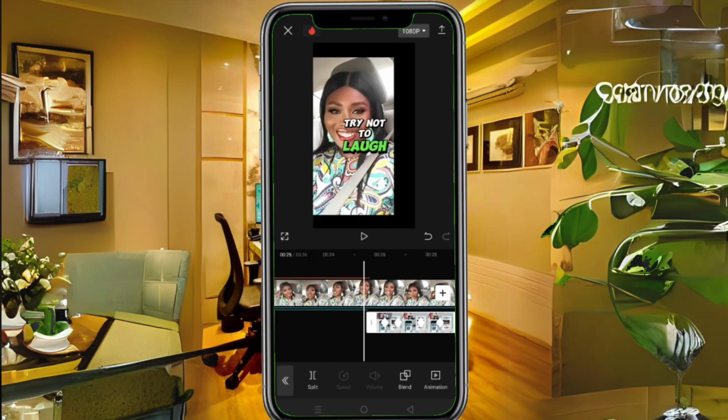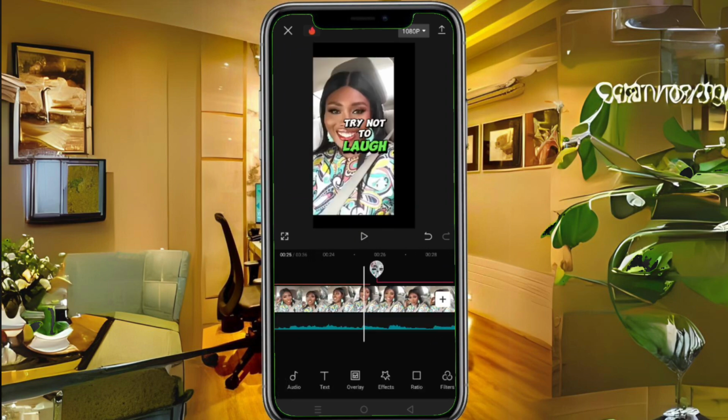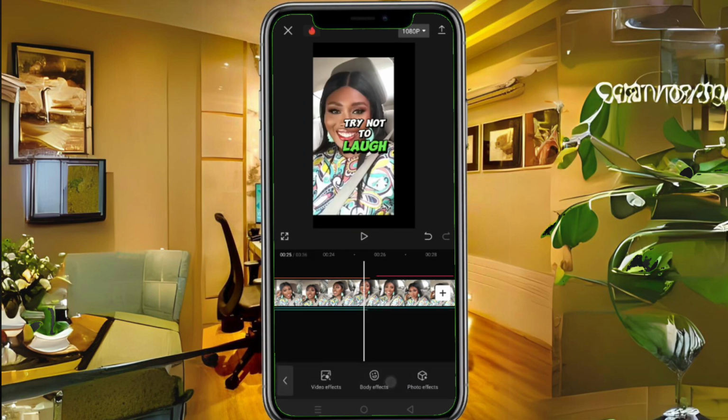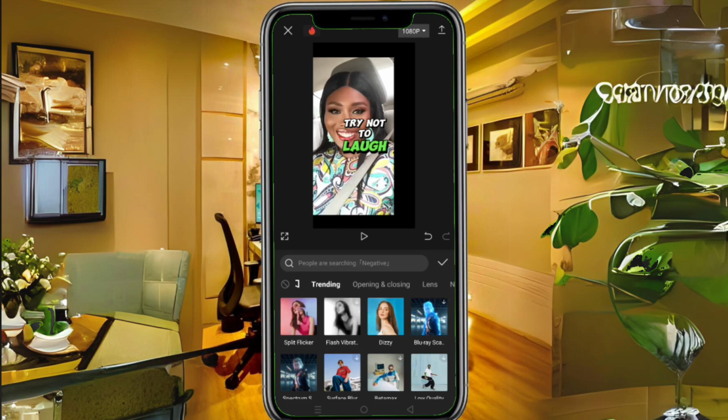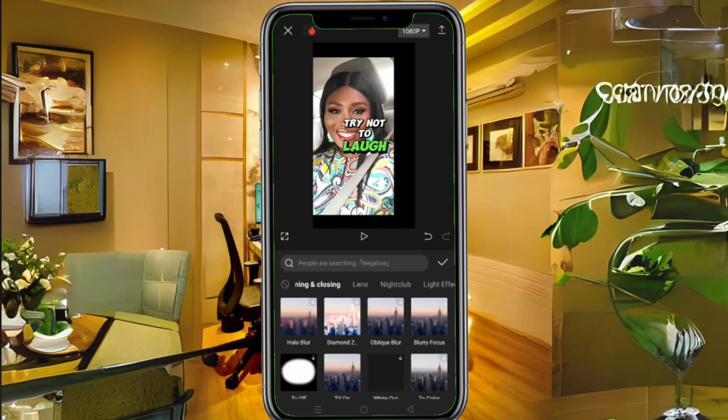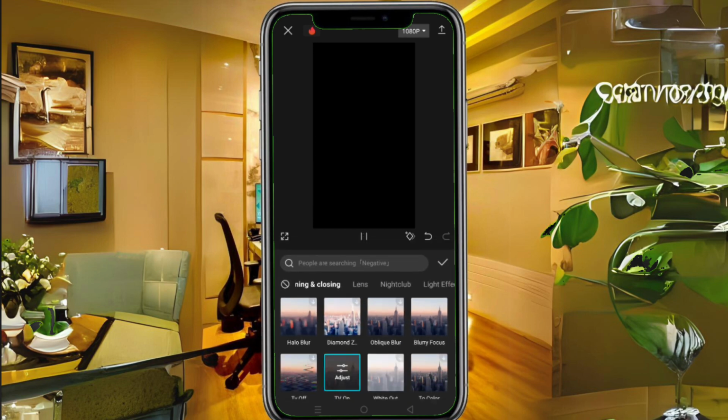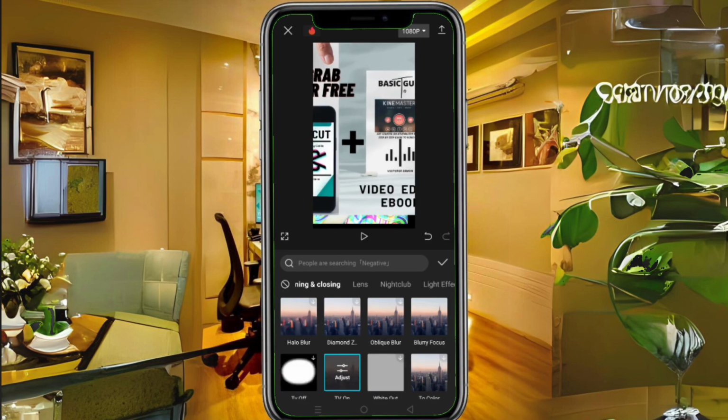So that's how to add overlay to your clip. All right, so effect is video effect. What type of effect do you want to have on your video? So when you tap on it, video effect, you will see, do you want opening or closing? Let's say you want to open the video, you can see that.